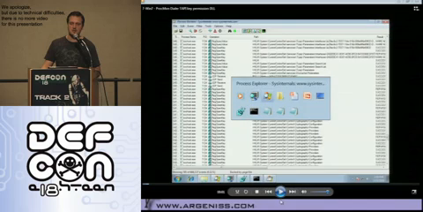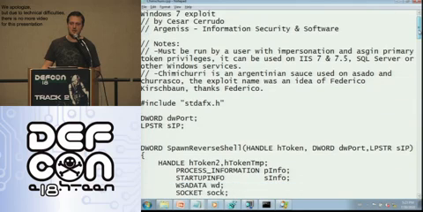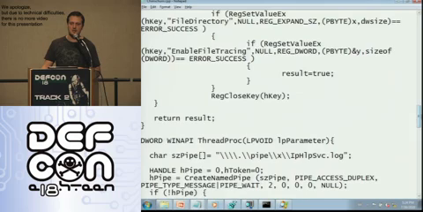Let's see some code. This exploit is called Chimichurri, which is an Argentinian sauce used for churrasco. It was an idea of Federico Kirchmann, San Federico, for the nice name. So basically, what this exploit does is create the pipe.